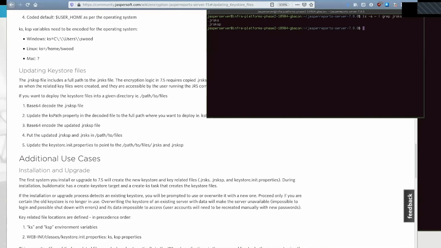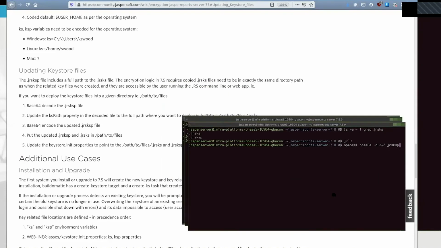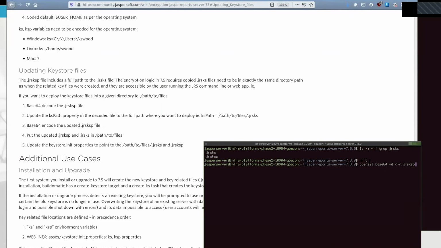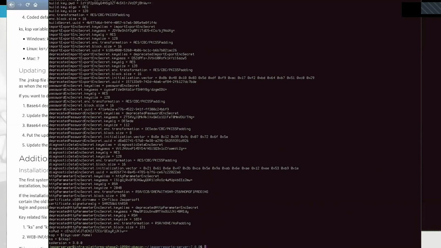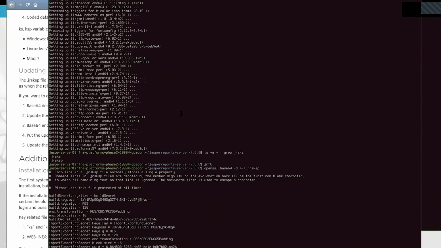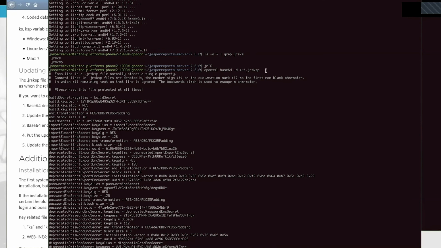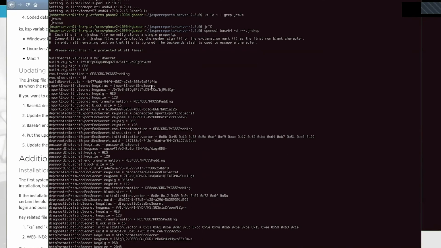So here we have the JRS KSP files. So I do openssl base64 -d. Basically, if you decode the properties file, you'll see it's just plain text. Really the only reason it's obfuscated is because in a perfect world, you should never have to edit this file.